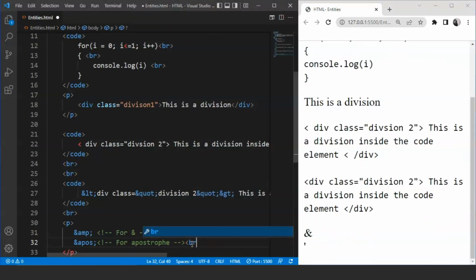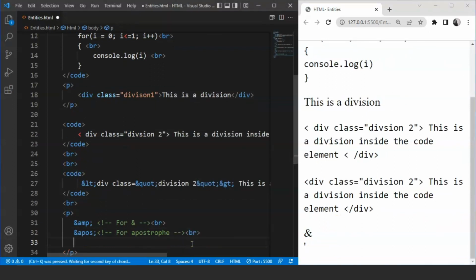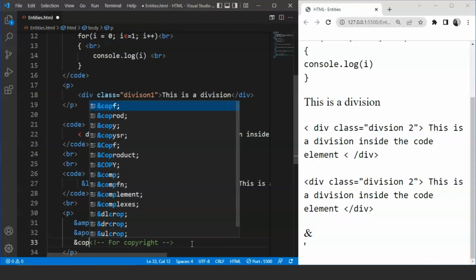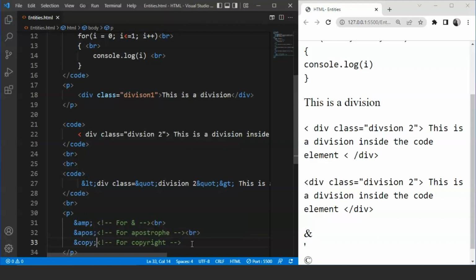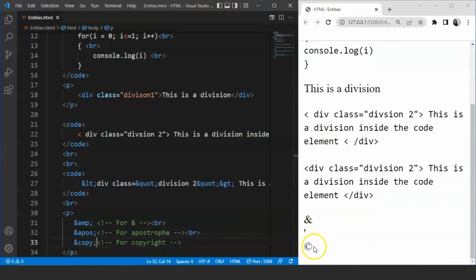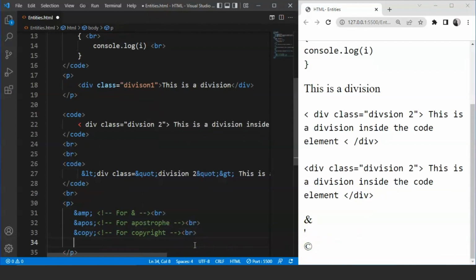Next one we have is for copyright. So we'll write here for copyright. Now we'll move back here and we'll write here ampersand copy, save it now, and here you can see we have the copyright symbol present over here. Similarly, we can do the same thing for trademark as well.